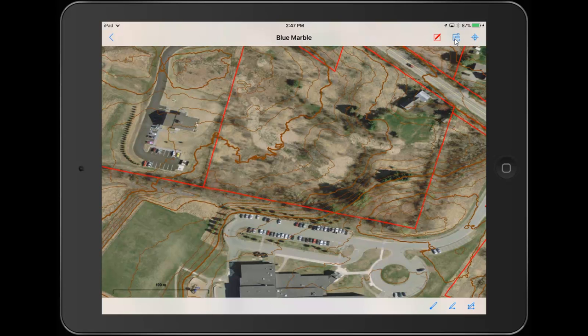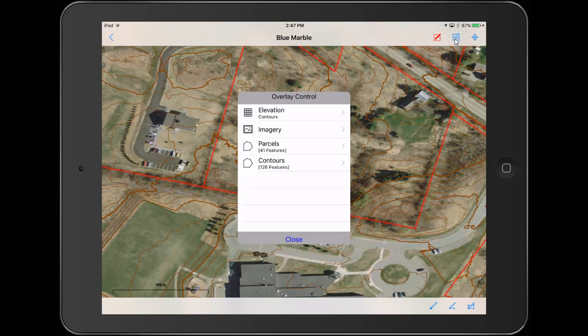I'm going to tap on the screen right here where this layer tool is, the overlay control tool, and it gives me a little window that shows me, within the file called Blue Marble, the one I created a few minutes ago, we now have 4 different layers. My elevation, which is the layer I cannot see. I'm not sure why it says contours here, to be honest. That's a little unusual. I may have given it a descriptor. There's my imagery layer, there's my parcels, and there's my contours. Those are the actual vector contours themselves. There's an indication on the left side of what type of data it is: vector, imagery or raster, and elevation.